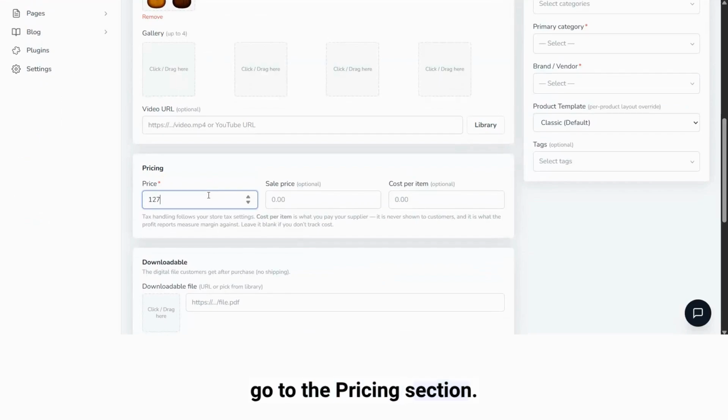Next, go to the Pricing section. Enter the product price. If you're offering a discount, enter the sale price as well. You can also enter the cost per item.